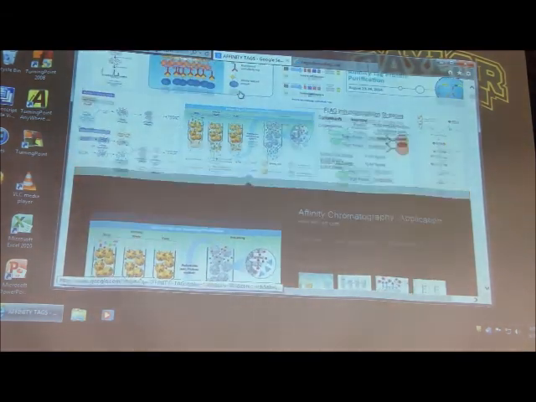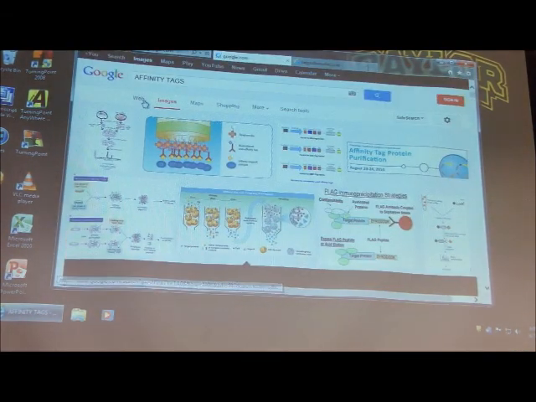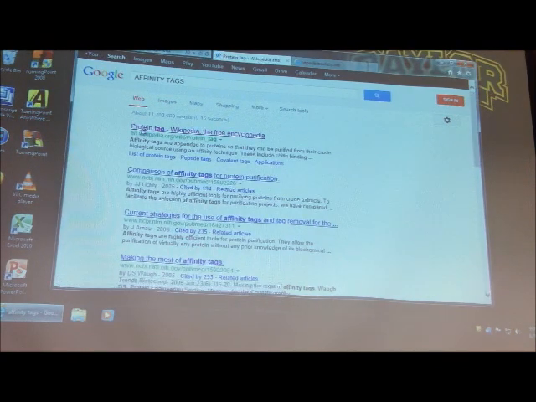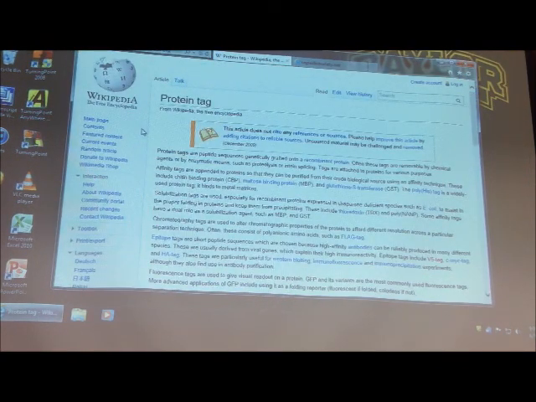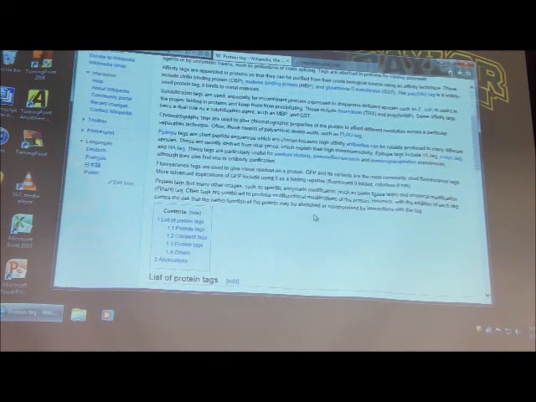Let's go then to the web, and we're going to look at protein tags on Wikipedia.